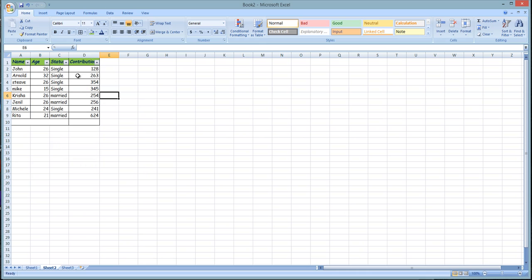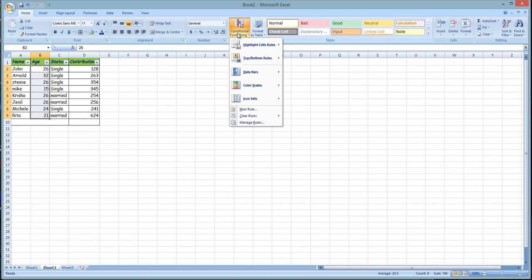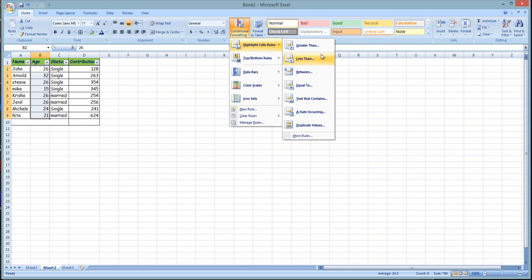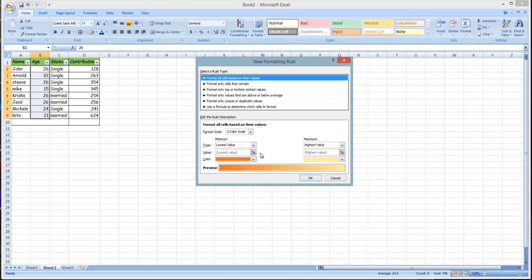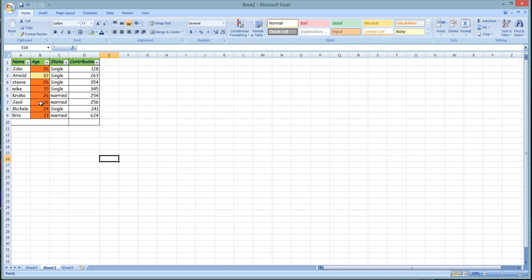Now there is one more option here. On the age basis, I go to conditional formatting, highlight cell rules, and add a new rule. The value which consists of 26, please highlight those cells greater than 26 or less than 26. Let me check which format I have taken.